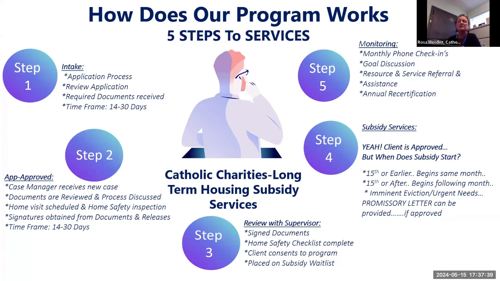Once they are on the list that we have, they will receive the subsidy depending on when the application is complete. If it falls on the 15th or earlier of that month, then they will receive the subsidy the following month. Or, I'm sorry, if it is on the 15th or after, then they will receive the subsidy on the month after the following month.